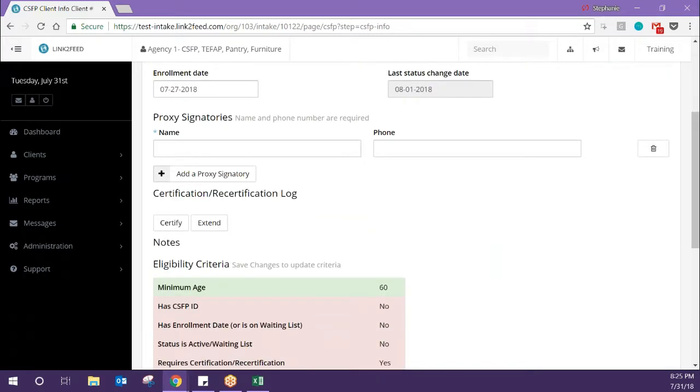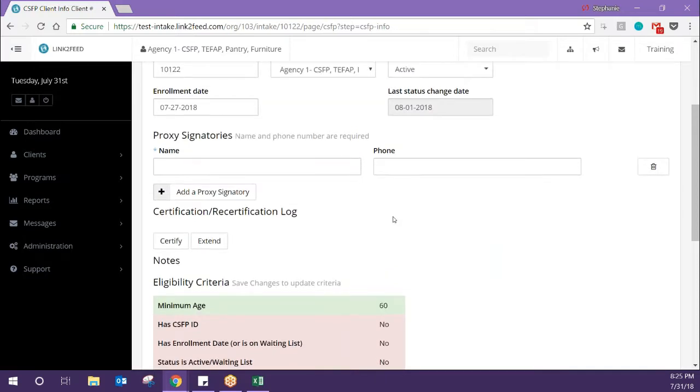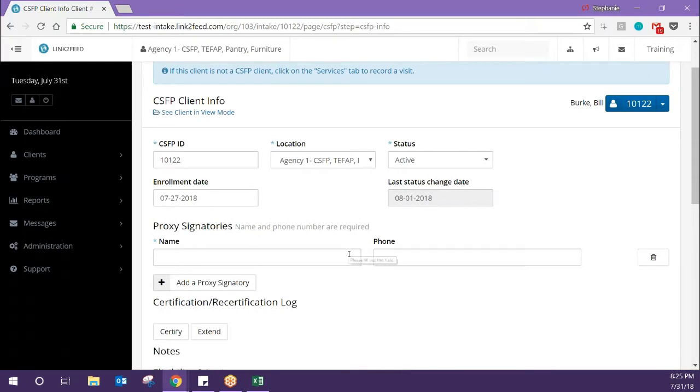You can add proxy signatories, up to 3 are allowed, and these are those who are able to pick up on this client's behalf. So Brandon is allowed, and then I'm going to need the phone number as well.